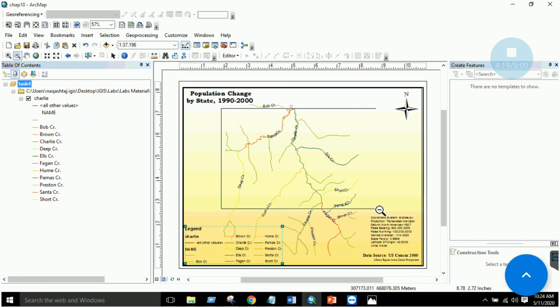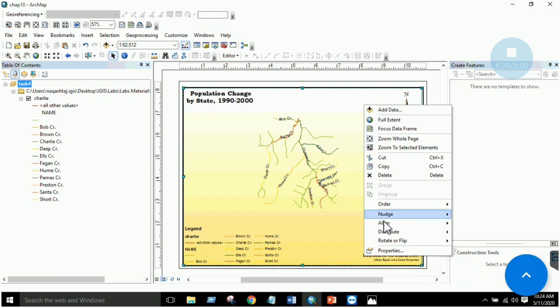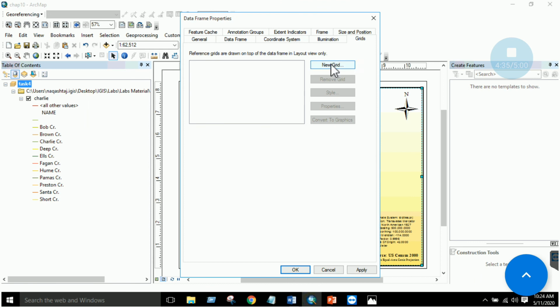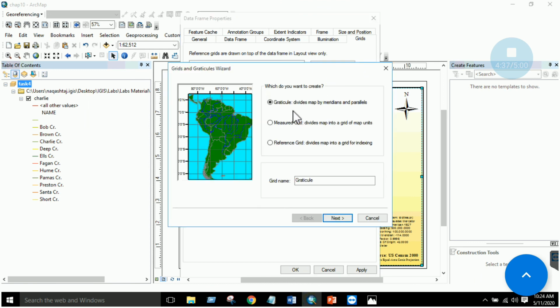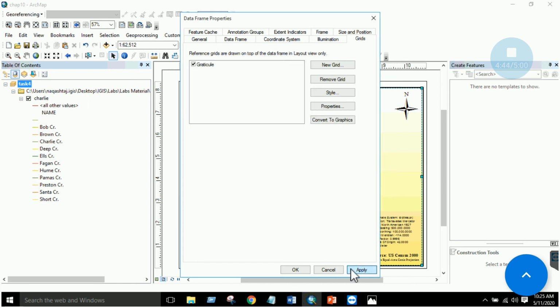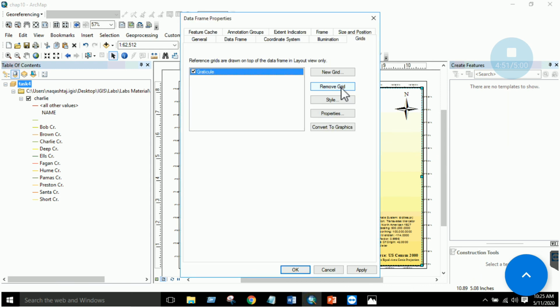So this is basically the basics of map making. You have to adjust it so that it looks good. At the end you have to insert the neat line, and you can go to the properties section. Here you can have other information. For example, if you want to insert some grid, you just have to go to the grid, select graticules, next, labels only, or other options. So you will have a grid displayed over here, right? You can change the properties of the grid as well.